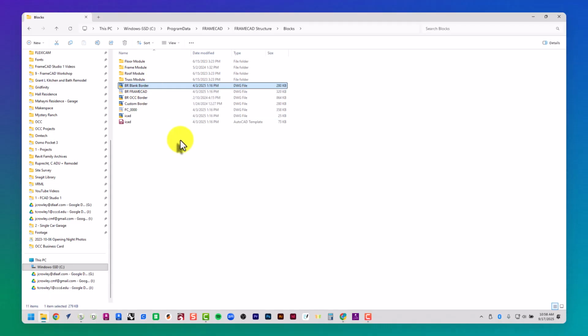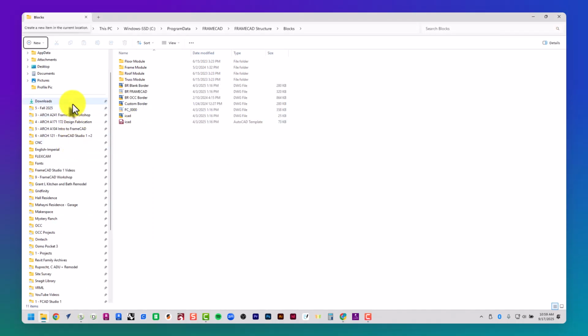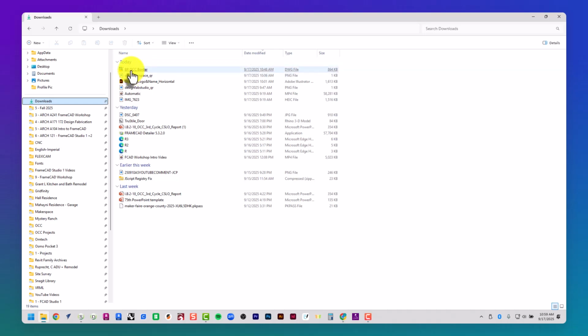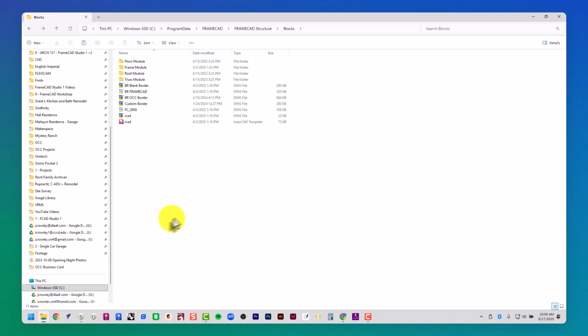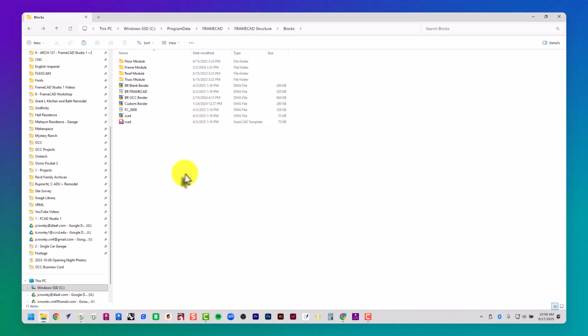When using FrameCAD Structure, we are accessing these borders from this path. So all we need to do is drop in our custom border. So I'm going to navigate over here to my downloads folder. I've downloaded this from our Canvas page. So let's go ahead and copy that. I'm going to go back to Blocks and then paste it in. Now I already have it here, so there's really no need for me to replace it, but that's what you would do. You can just easily move it over here or paste it over here.